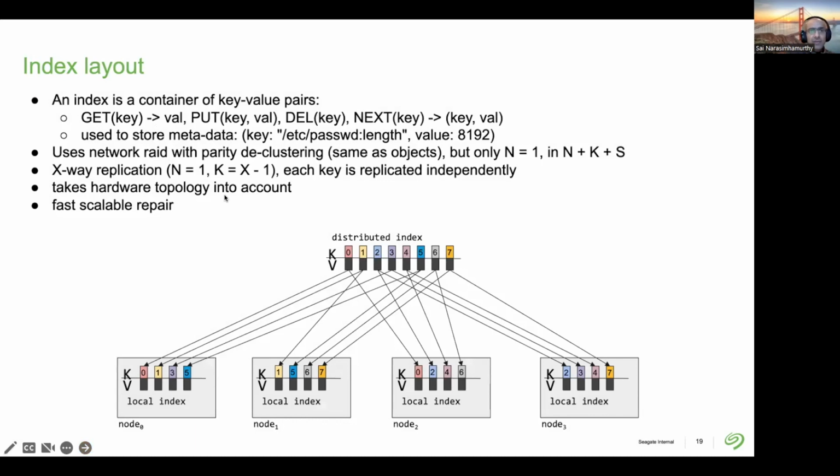Similarly, for the indexing layout, you have the distributed index that is divided and mapped into different nodes, exactly like your object layout. So you have a layout for the index as well.